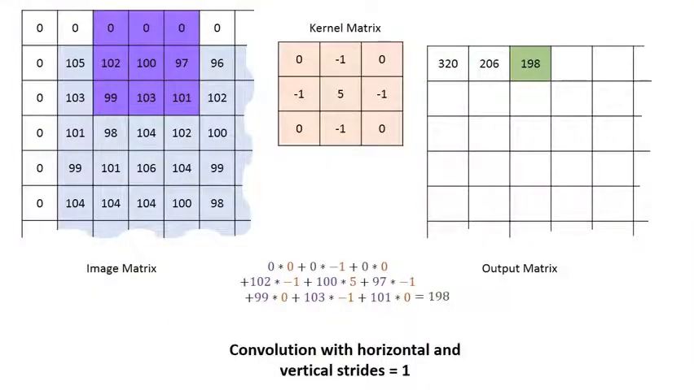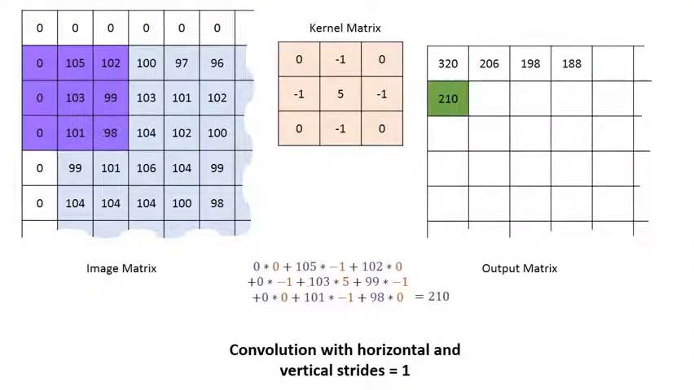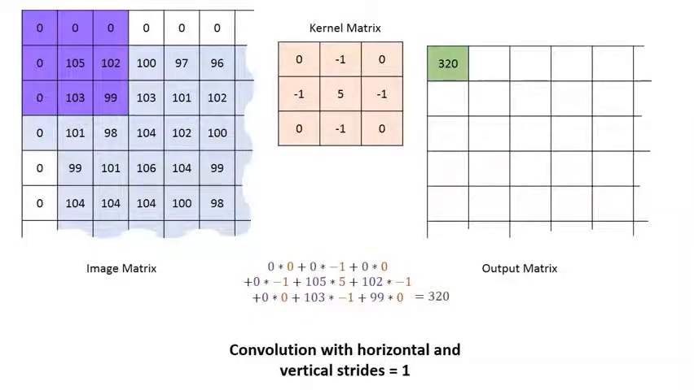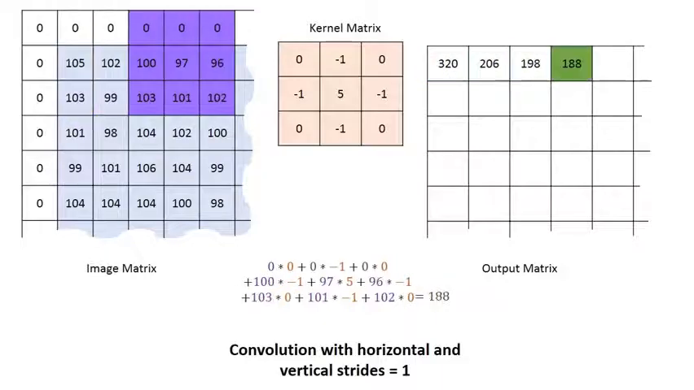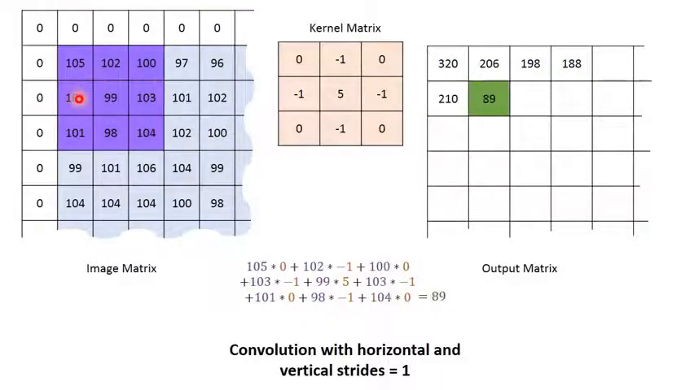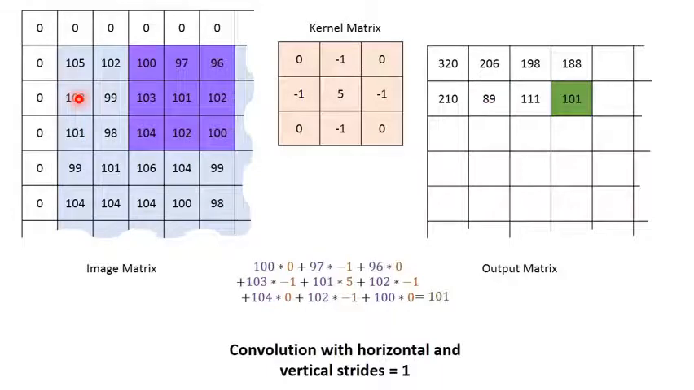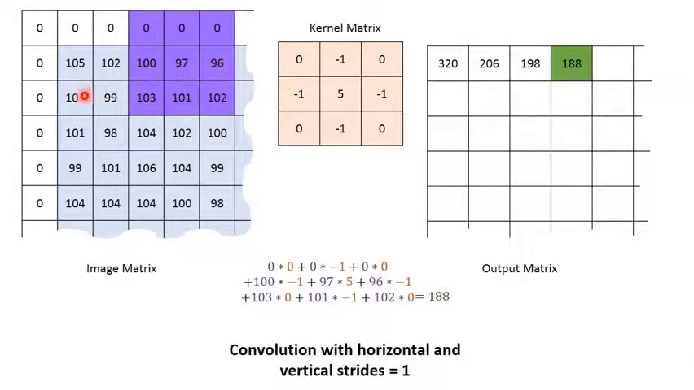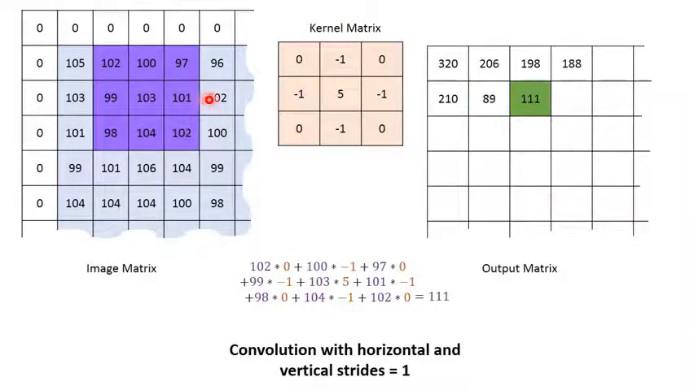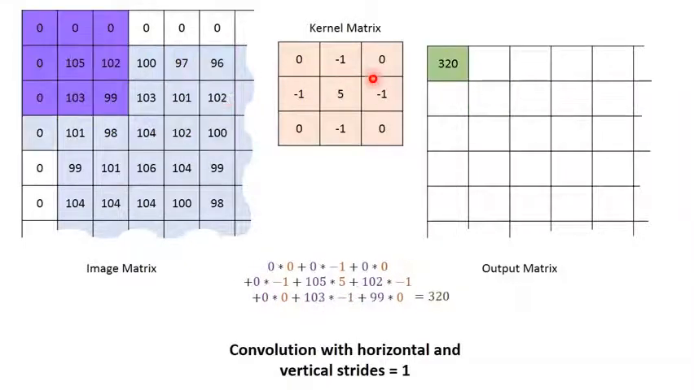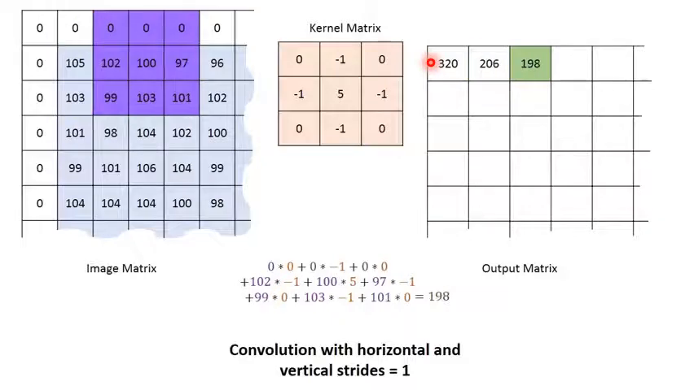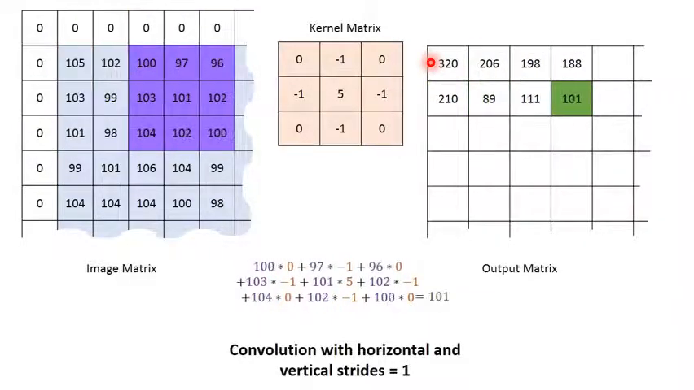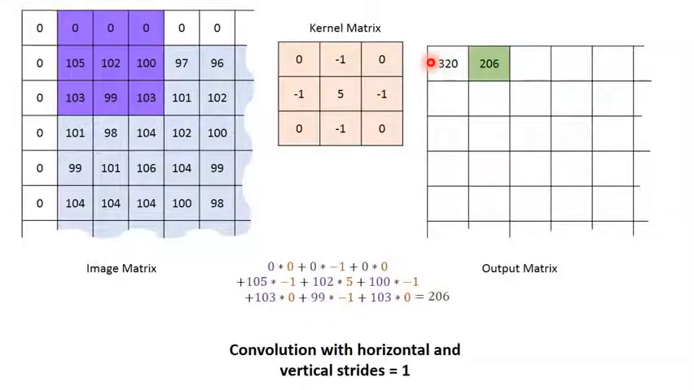Once we have the kernel matrix, we will apply the kernel matrix to the whole image by moving the kernel matrix pixel by pixel. Here's an example. We move the kernel matrix in the zigzag direction. And we calculate the response. The new output will be the response of the kernel at different locations of the input matrix.